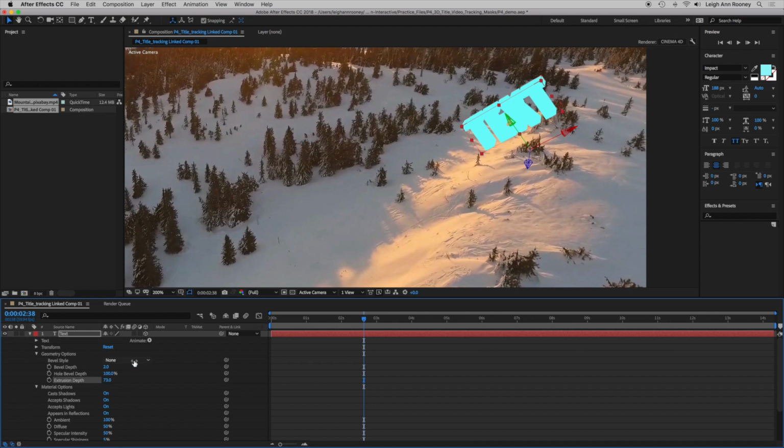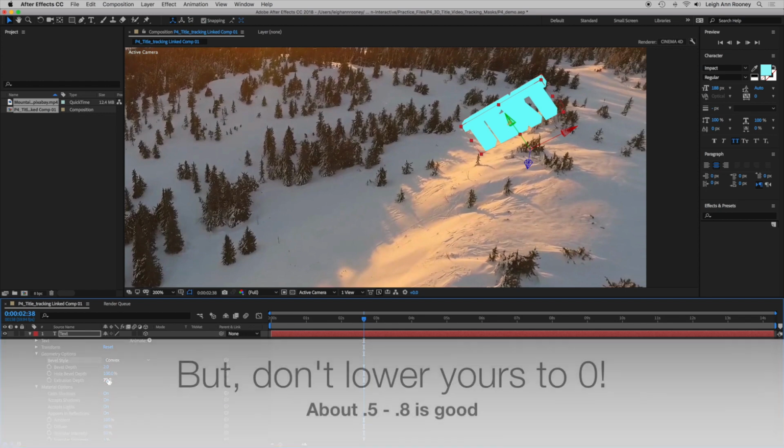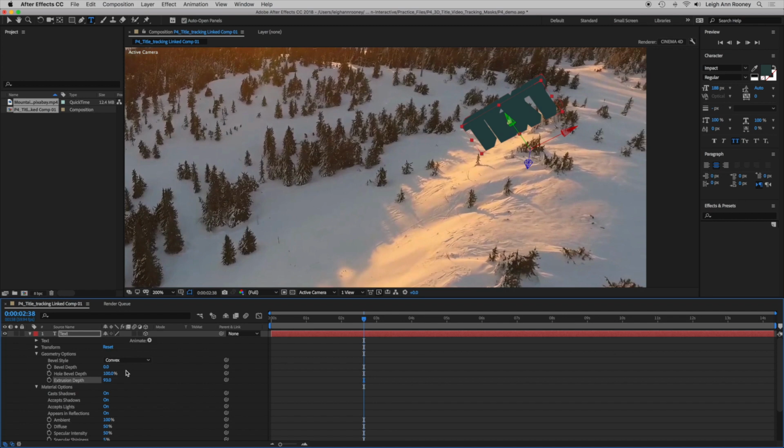We're going to make the bevel style convex. You can try all these different options and see what you like. And I'm going to lower the bevel depth. And now we're going to add a light so we can see it.